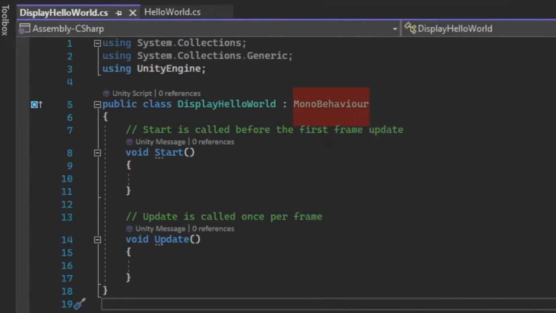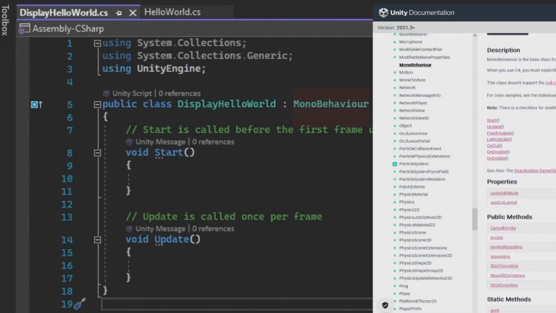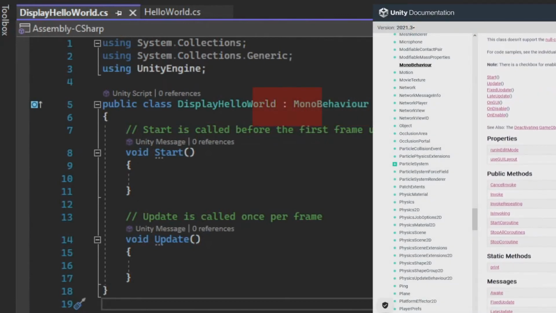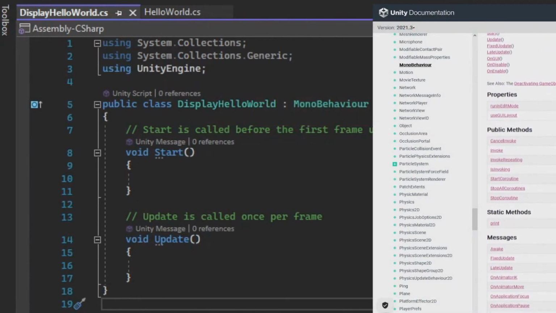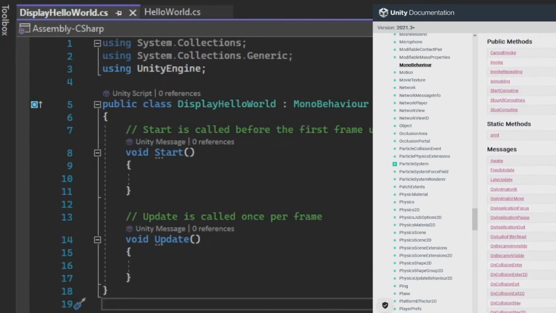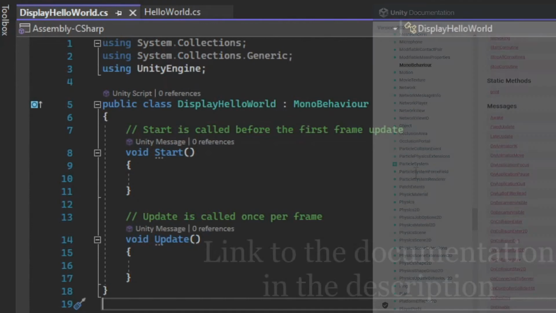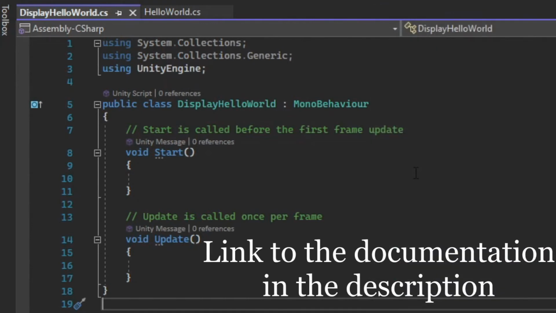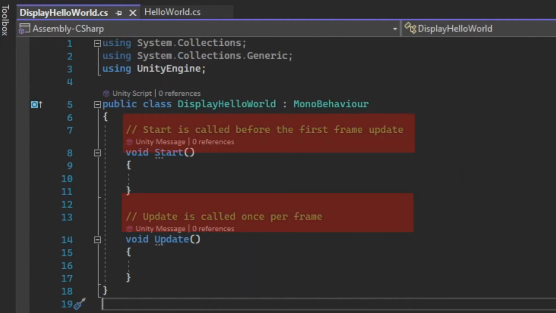MonoBehaviour is a Unity class that grants the functionality of Unity. Essentially, these two dots say we are inheriting from the MonoBehaviour class so we can access the functionality within it. MonoBehaviour is a class that has been written for us already, and you can look into the Unity documentation to see more about it. The text in green after the two slashes are comments and are purely there just for people. The compiler and the computer will completely ignore these lines.